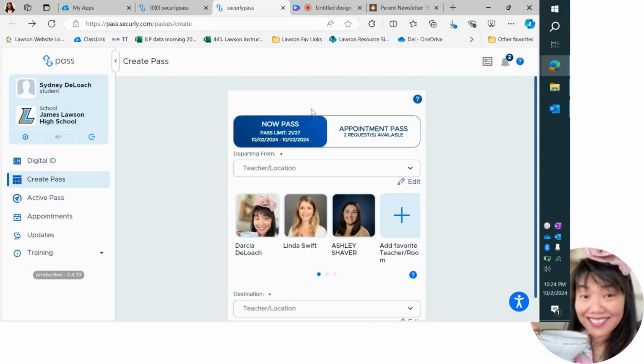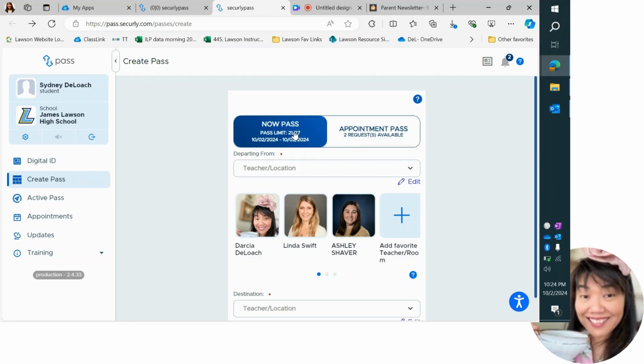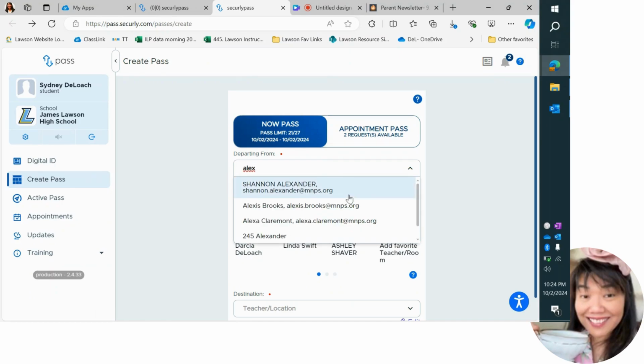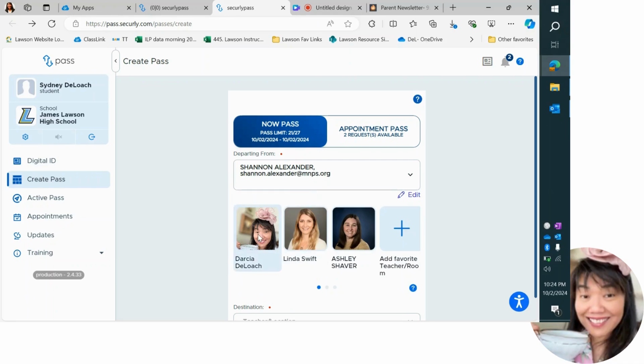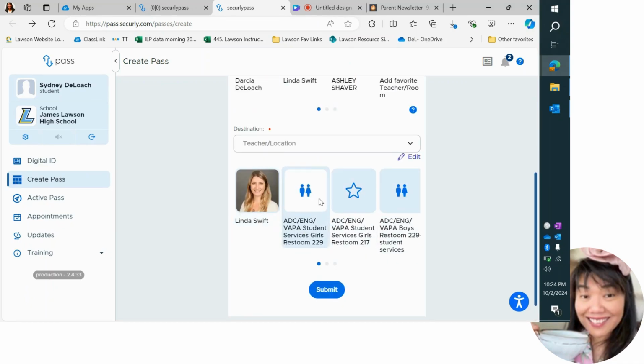So once you're in your student account, you have the Now Pass, or what's actually called the Appointment Pass. So let's go ahead and do a Now Pass. These options are also on the side to create a pass. You're simply going to type in what teacher you're with. So let's say that I'm with Miss A. And you'll see that it pops up Miss Alexander. And then you can save your favorites down here.